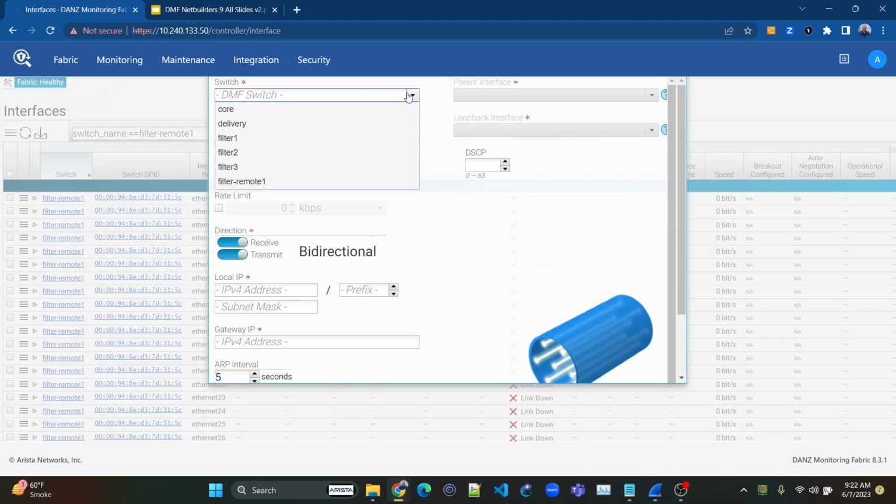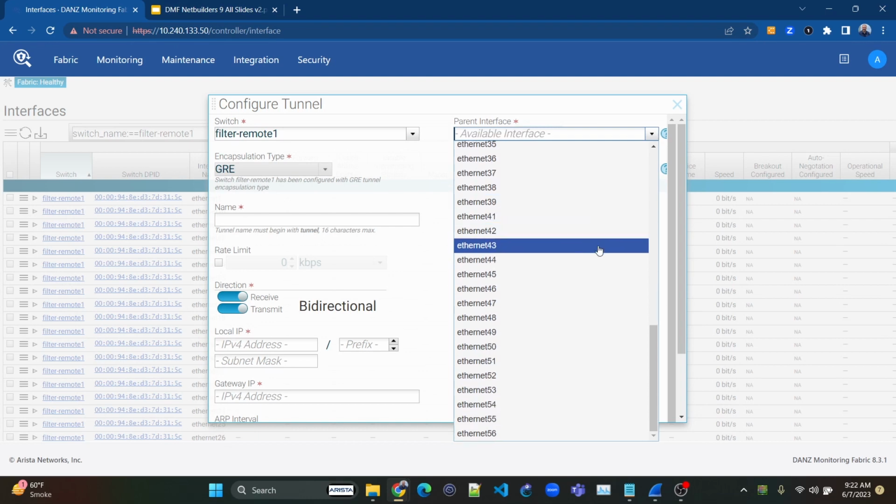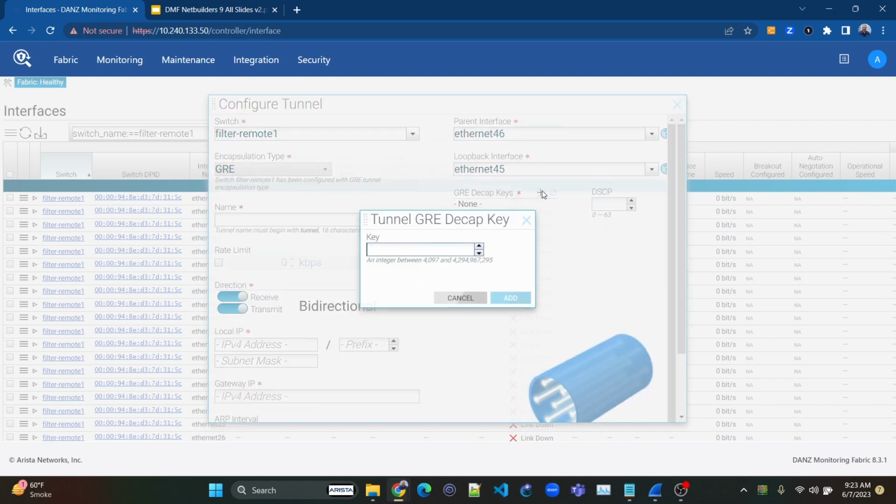And so the DMF switch is going to be filter remote 1. The interface is going to be Ethernet 46. That's what's connected to our fabric to get this to the DMF fabric. The loopback interface, there should only be one option, Ethernet 45 here. The decap key keeps the GRE tunnel unique. This can be anything above 4,097 up to a little bit over 4 million, or 4 billion, excuse me. We're going to use the decap key 8080. So we're going to add here.